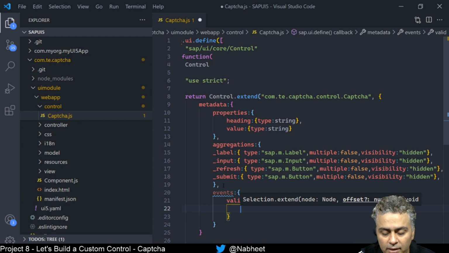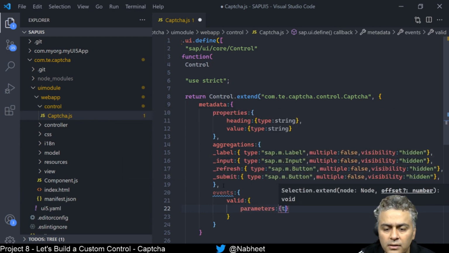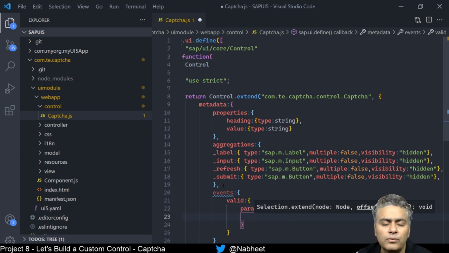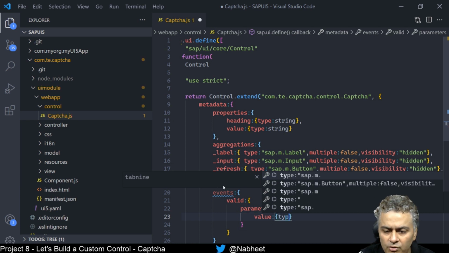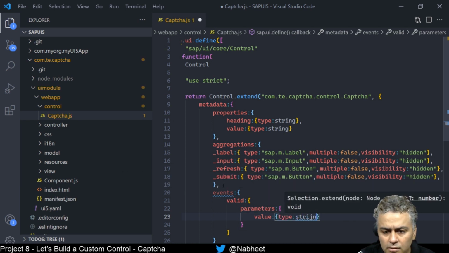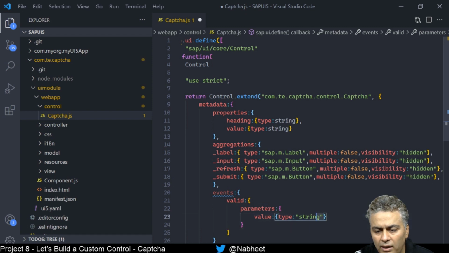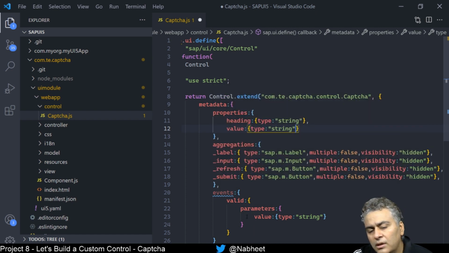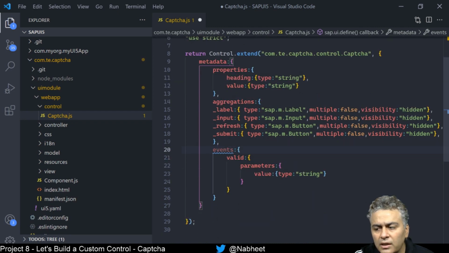And this valid event will also have a parameter. What parameter? It will have a value, which will be of type string, the same way we have done earlier. So when we say string, while this event is being fired, we will have a value being passed to it. And then do we need something else? No, I think that's fair enough.